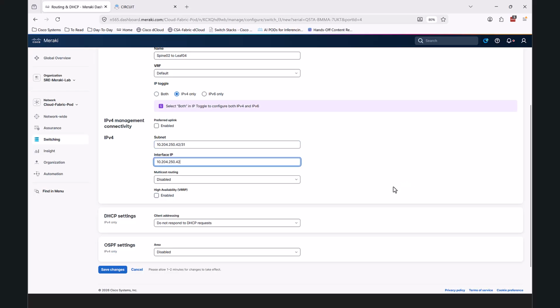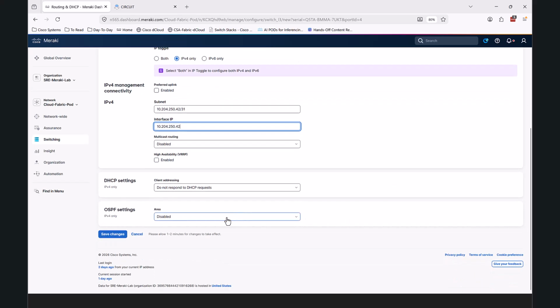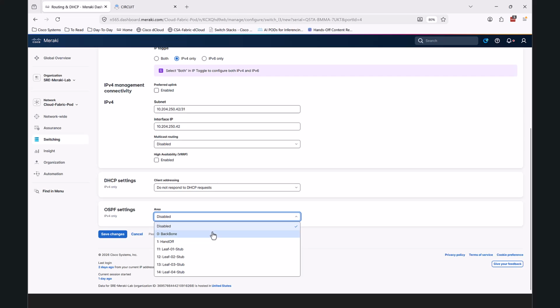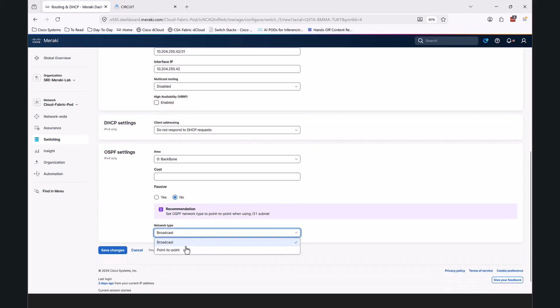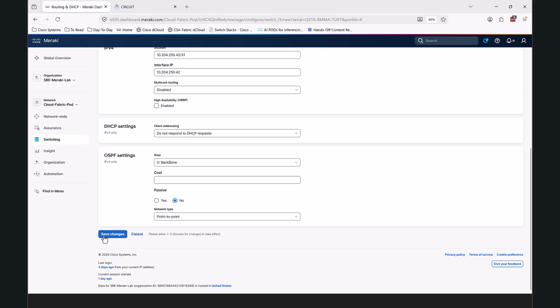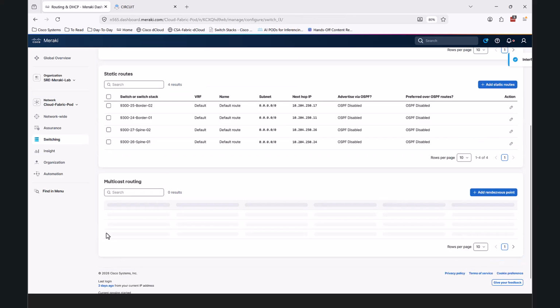Next, I'll scroll down to the OSPF section, and this is where we're going to select Area 0. Again, we're still in Area 0 with all of our fabric information. So after I select 0, I will go ahead and select point-to-point for our network type and save changes. This will return us to the list of interfaces.